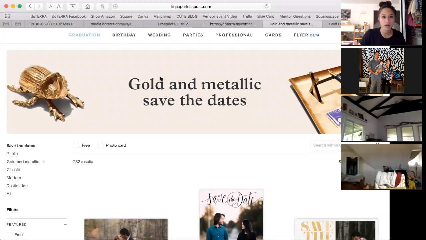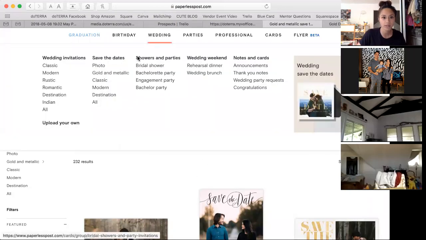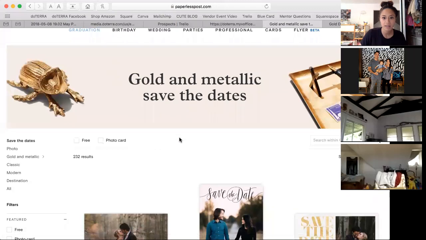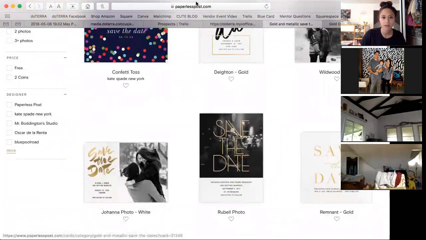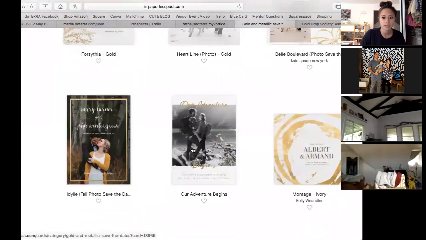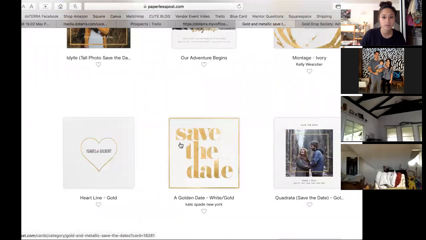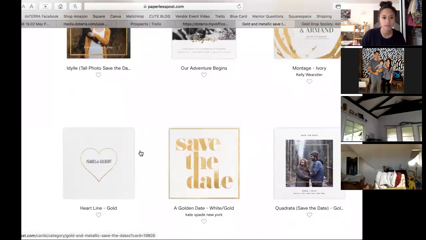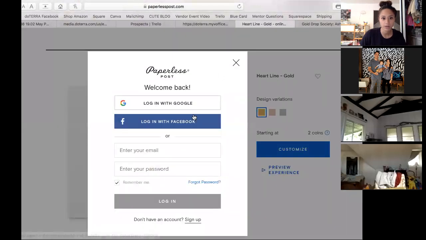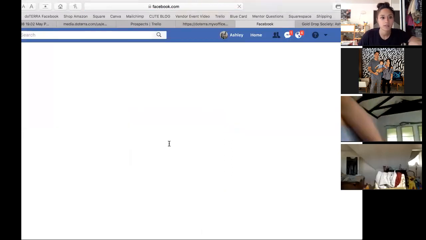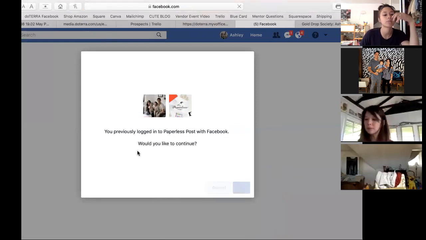So I go to paperlesspost.com, and I click on wedding. Okay, so my page is Gold Drop Society, right? So obviously everything's going to be gold. I'm going to click on wedding and go to gold and metallic, and it's going to give me these options. And I'm like, okay, you know, what is it? Something so simple, a heart. I'm going to click that and maybe change the text or whatever. Log in with Facebook. And with this, I'm trying to think of what's a good example to write in the heart.